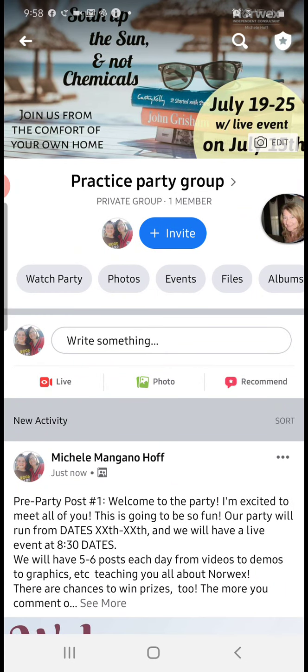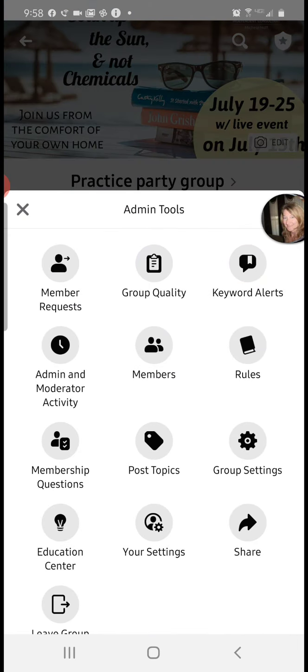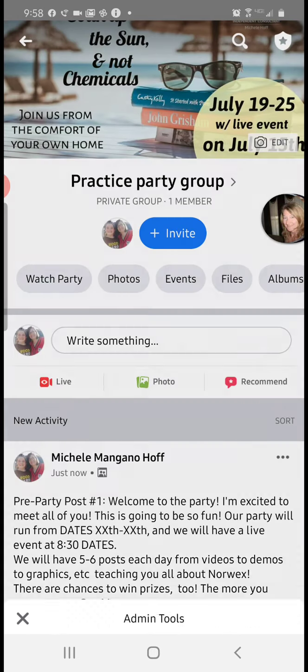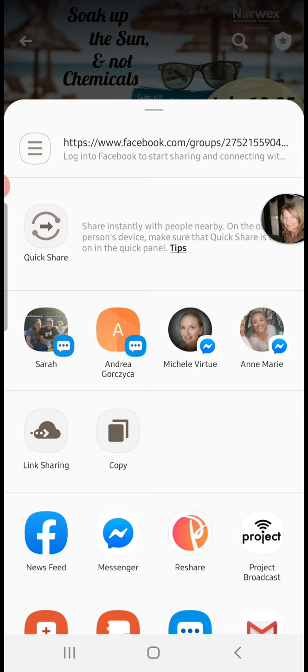Now, how you send the link to people, because again, you do not want to use that invite button. You're going to go up here in the upper right-hand corner. It's got this little shield with a star on it. You're just going to click on that, and what comes up is the word share. You're going to click on the word share, and it comes up with all of the apps that you can possibly share this group with.